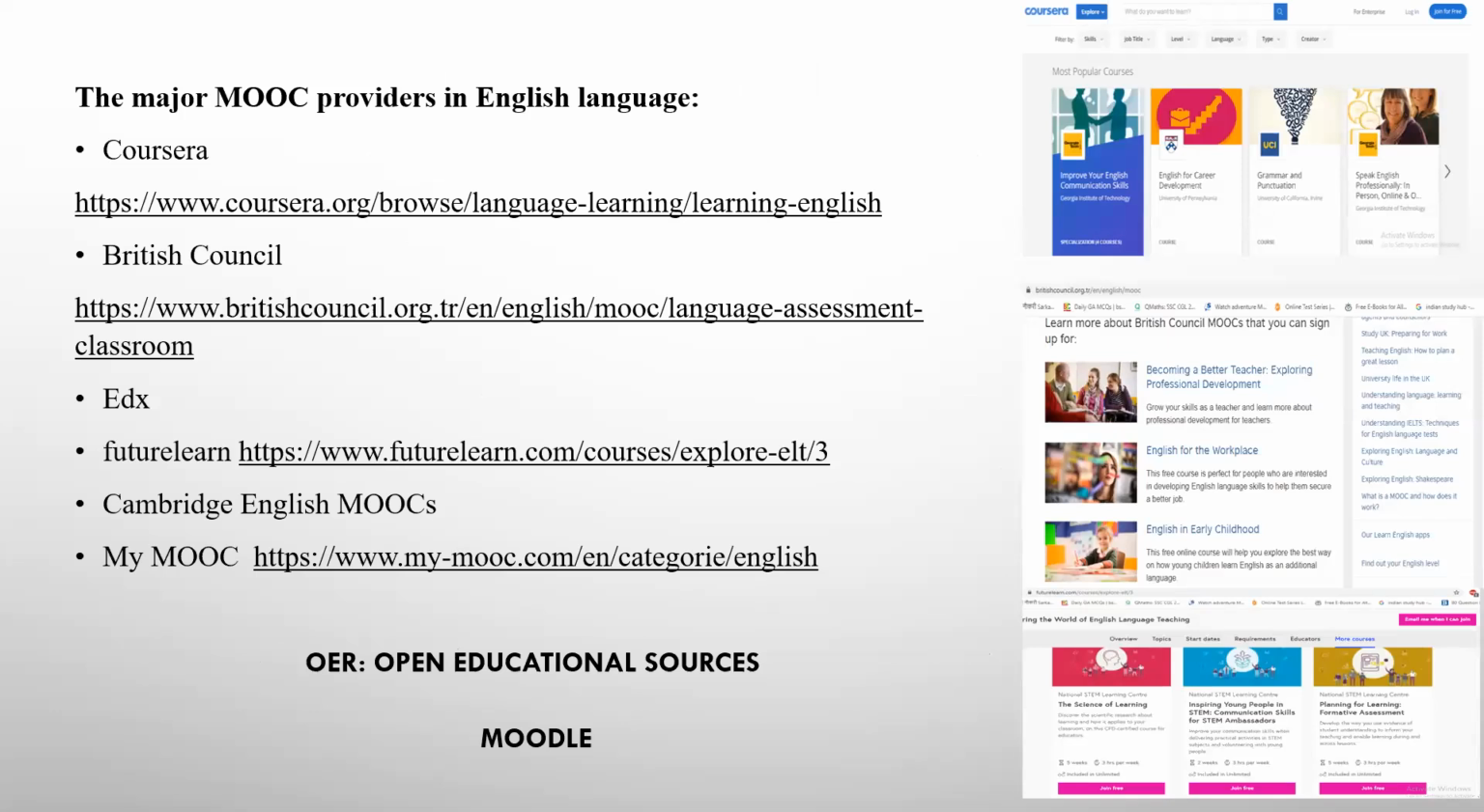Otherwise, if you want to do a course, you can search for these MOOC providers. Nowadays most of the people are opting for Coursera courses. In fact, Gitam University has given access to free Coursera courses, and all the faculty members are involved in completing these courses now. Another major MOOC provider is British Council. You can go and search. Other one is edX. Future Learn, Cambridge English MOOCs and Future Learn, they are associated.